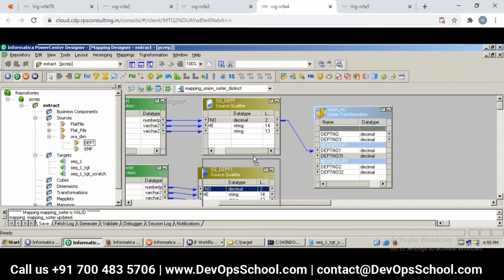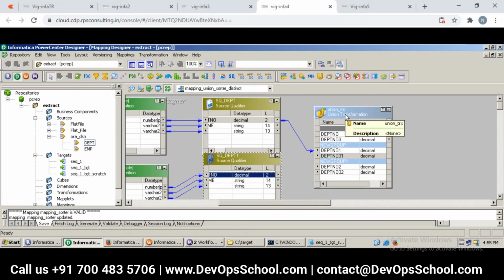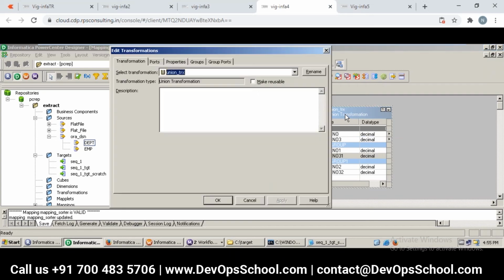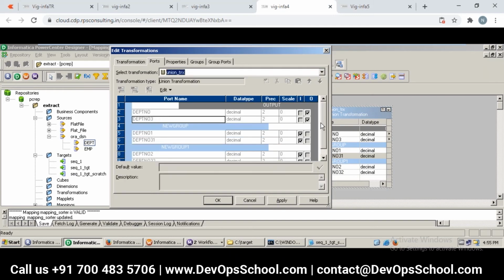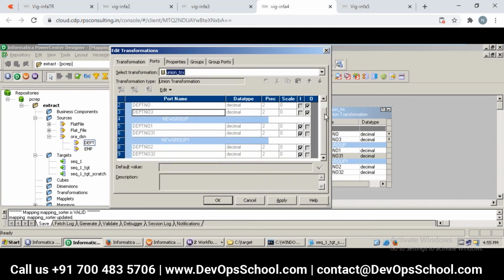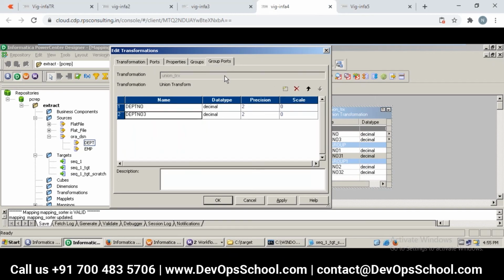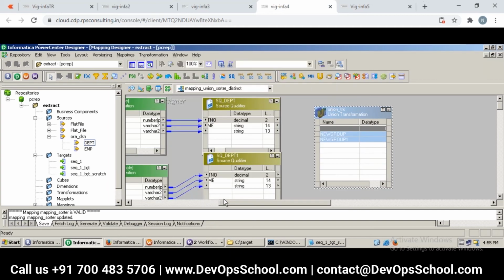Oh, what happened? Looks like something wrong happened, right? So what you can do is, if something wrong happens, go to union transformation. Here you have groups, right? There are some unnecessary ports have been added here, which you are not expecting. What you can do is, you can just go here and delete all. It will erase all. So we cleared all.